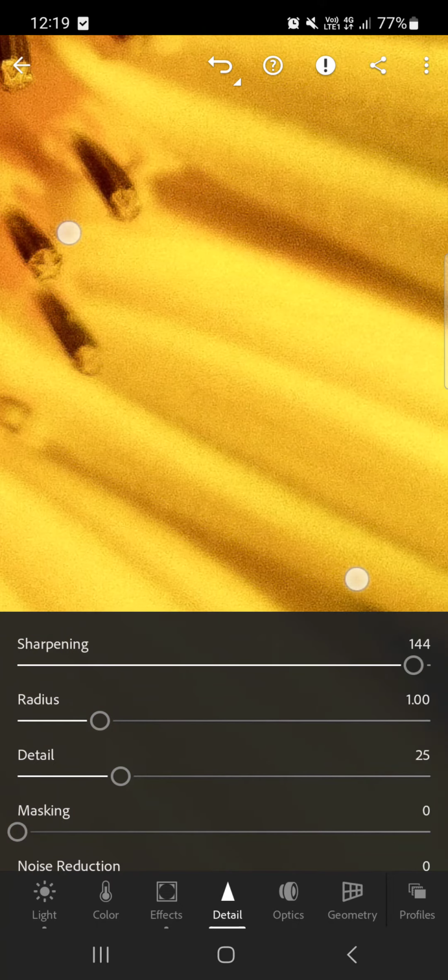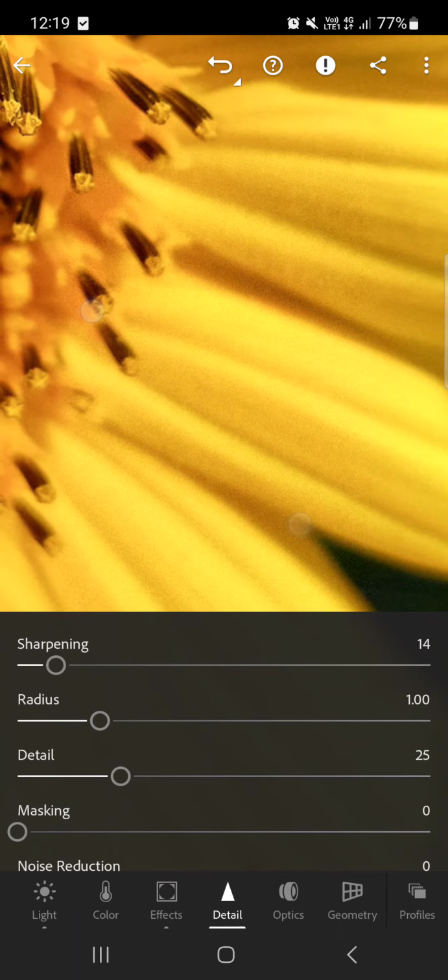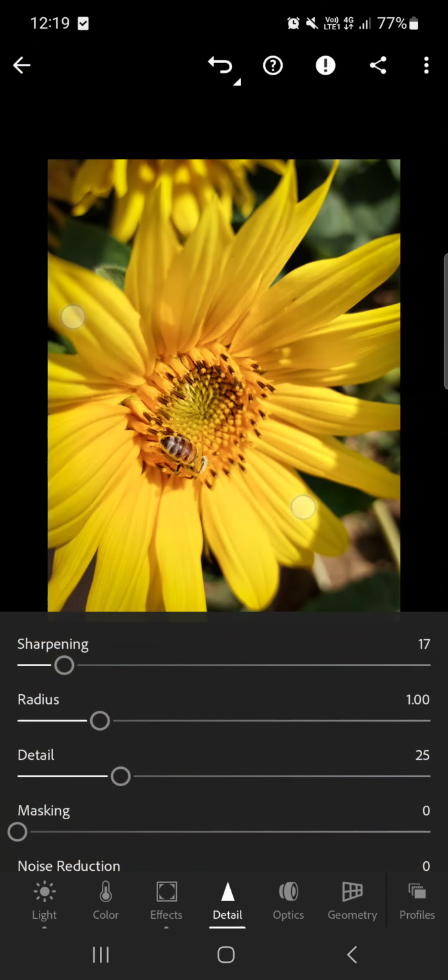See, it's more pixelated this way. And if we move it to the left, then it's less pixelated. Sharper and less sharp. So that's pretty much it for this video.